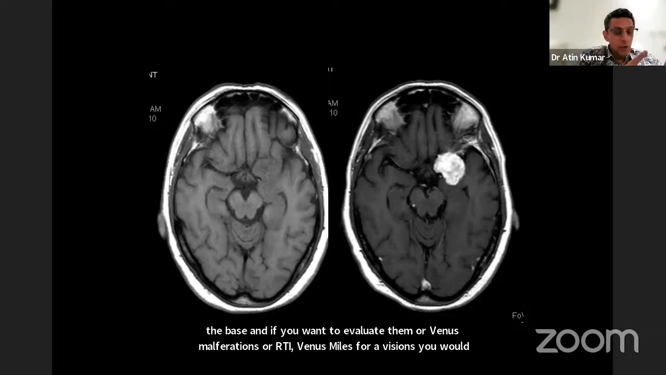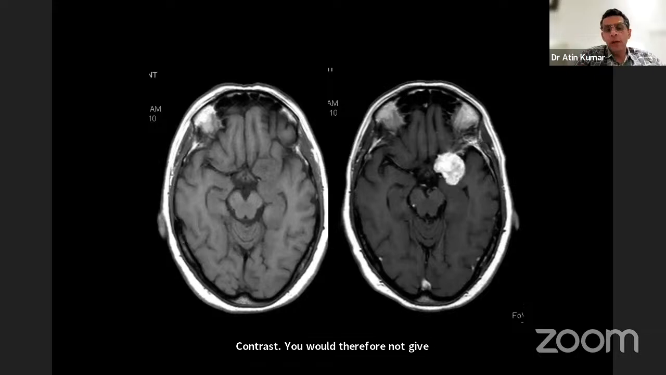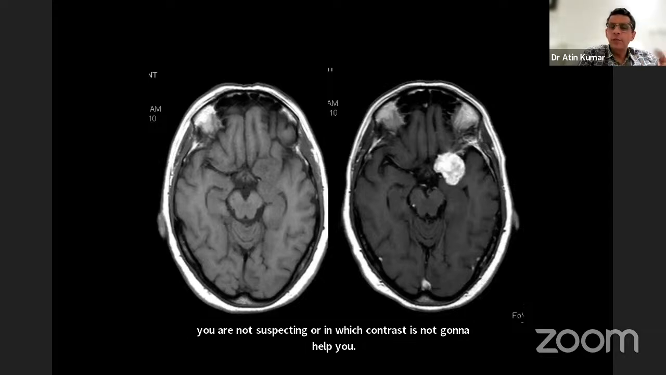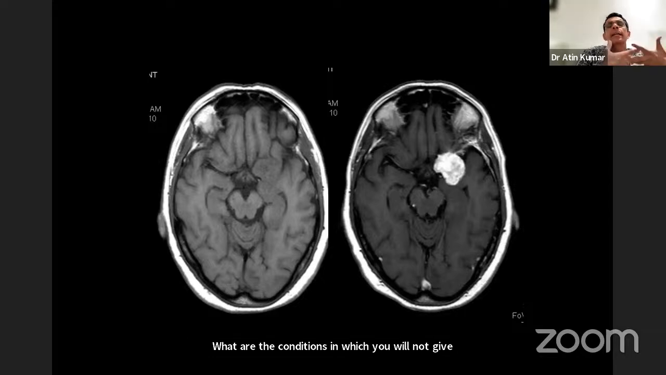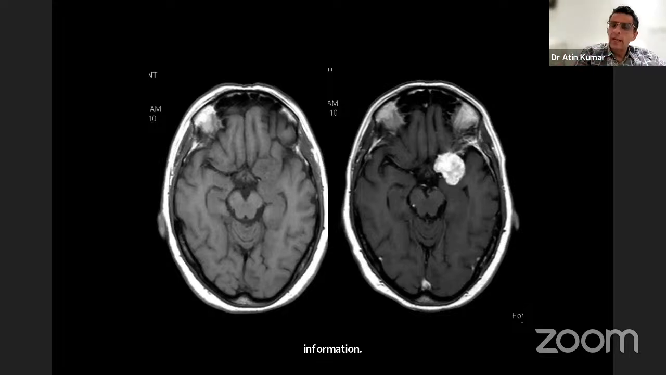You would therefore not give contrast in conditions in which contrast is not going to help you. So what are the conditions in which you will not give contrast? Any congenital malformation. Those are structural malformations. You would not want to give contrast because contrast does not leak out into structural malformations. You are just seeing anatomical malformations, so those do not require contrast.